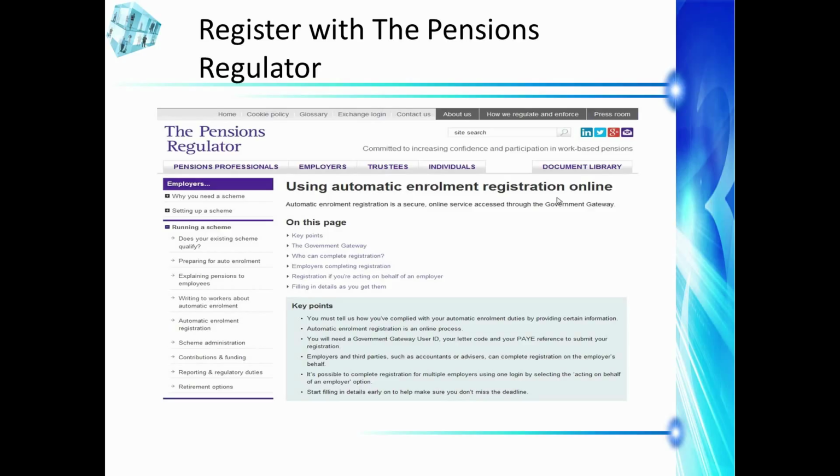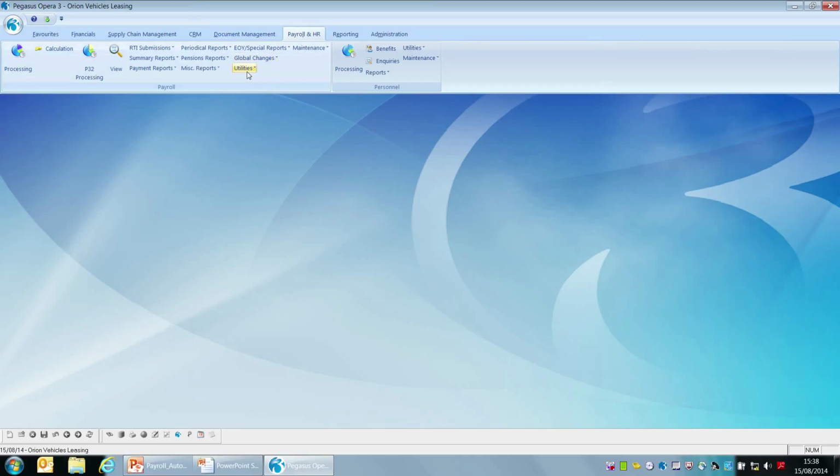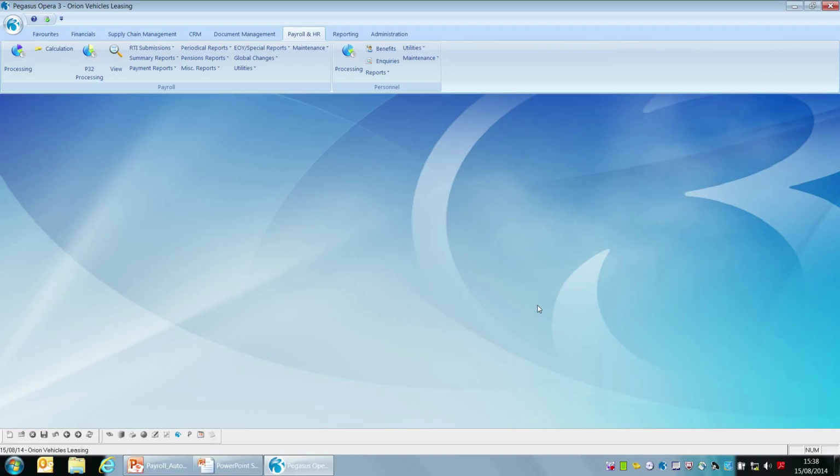So print out that checklist. There's also a video as well, a short video that is run. So have a look at that short video and it gives you information as to how you fill out that checklist. Also within the software, you can, under the auto-enrolment settings, record the date that you registered with the Pensions Regulator. Because 6 months, 12 months down the line, you won't remember that date, so it's best to record it within the software itself.